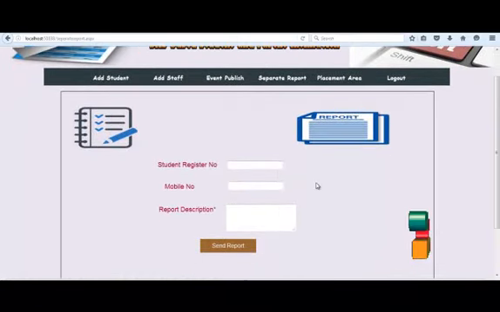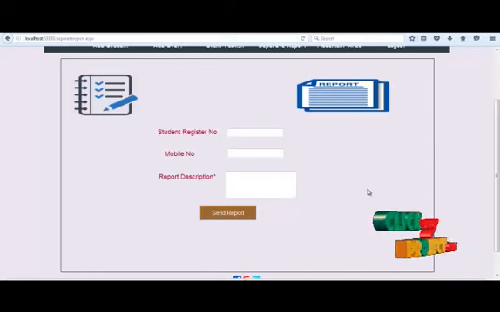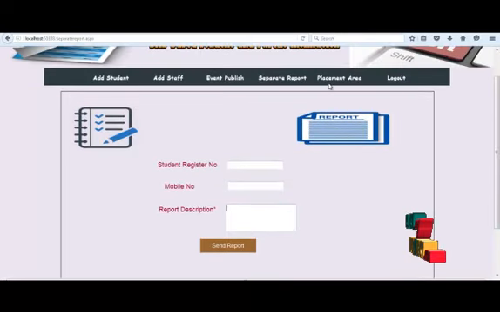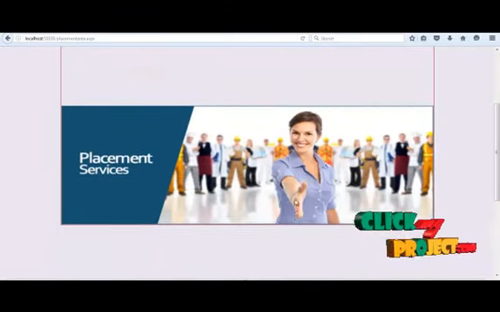This is the separate report. Here it shows the student registration number, mobile number, and report description. Here the admin can send to the parents, if a student is absent or for any other suggestions, when this separate report navigation link is clicked. The student registration number, mobile number, and report description mean it is sent to a particular student's parent, otherwise to the student's mobile number. Then click the placement navigation link, and it shows the placement cell area.